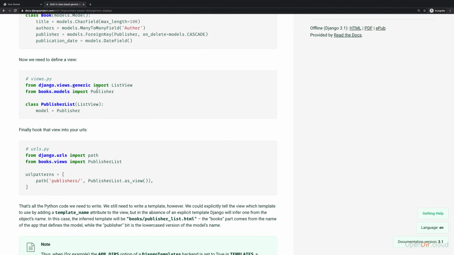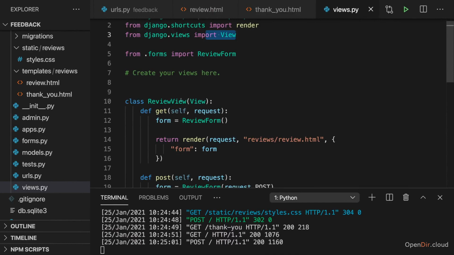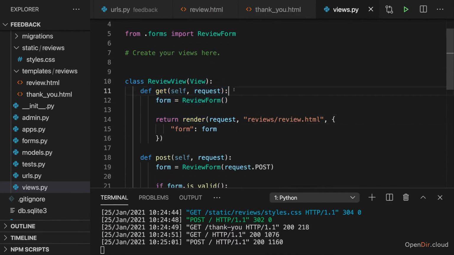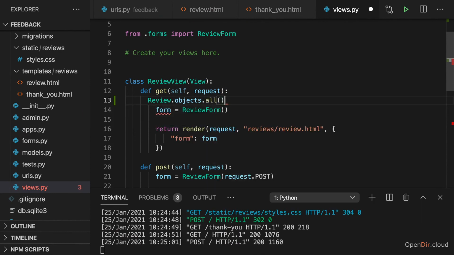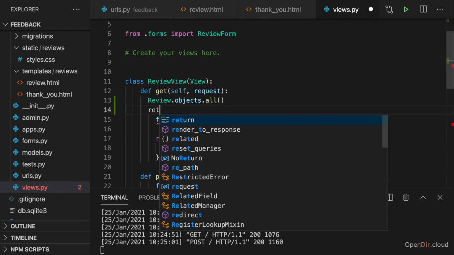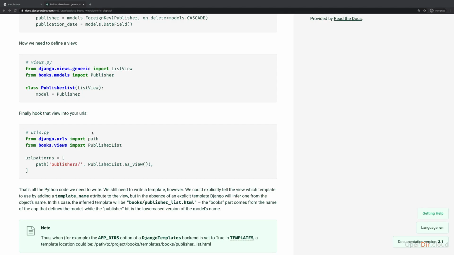For example, if you have a view that should be focused on rendering a list of data fetched from a database, you could inherit from the ListView. Then you would add a model property to your view class and link that to the model for which the list of data should be rendered. And that would then simply be the same as if you had this view, and in the get method, you would use your model to get all the data and return your own template with that data rendered in it. That would then be basically taken care of for you.